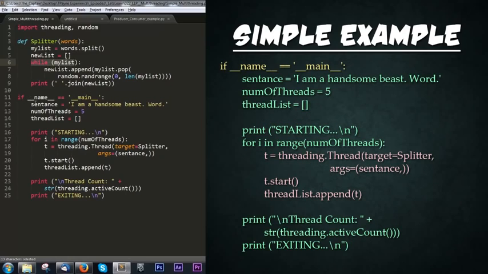Down here is our implementation. Here we have a sentence that says, I am a handsome beast, .word. I thought it was funny at the time. Here we have the number of threads. We can change this very easily to be 3 or 10 or whatever we want. Thread list is going to be holding all of our threads that are created.